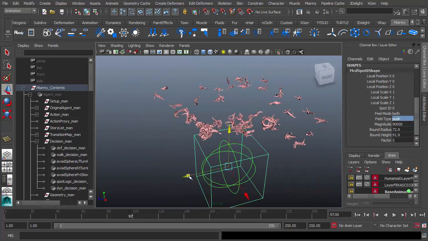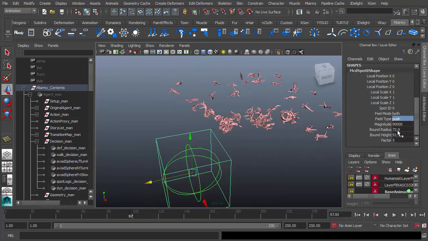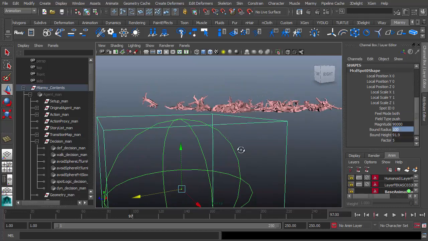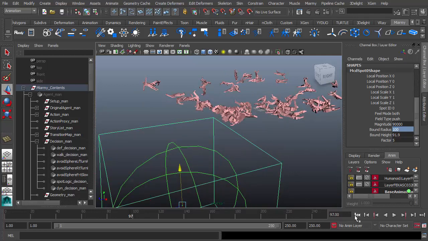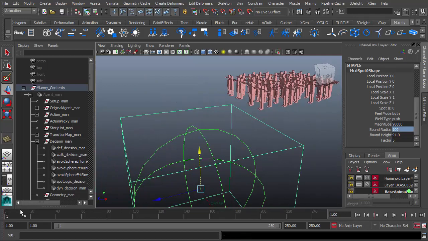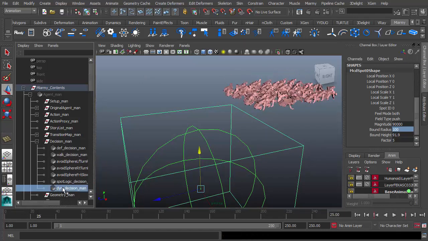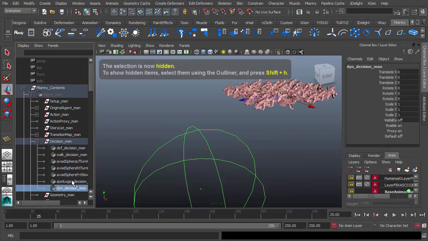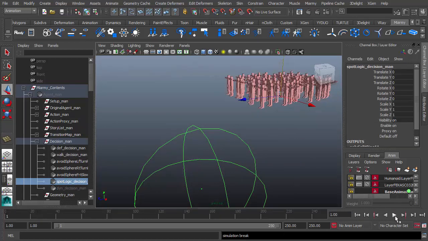We should add some keyframes here. You can see that the radius is 72. Let's just change that to 100. And here, reset. Let's just make some keyframes. Let's run a simulation. Let's just disable this. Control H. Hiding this is disabling that.